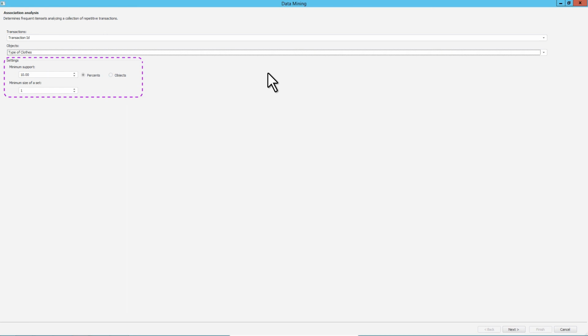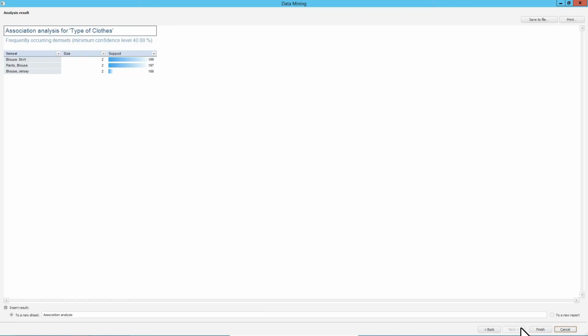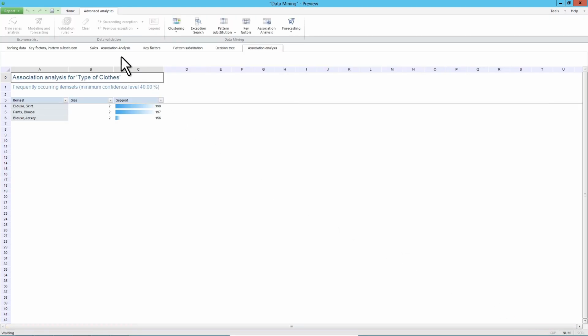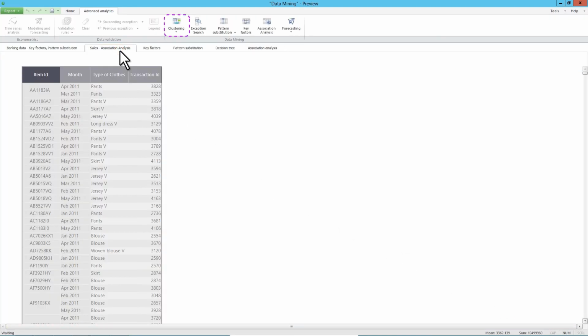Using additional parameters, you can limit the number of associations found and specify the support level. Let's review sets of 2 or more clothes. The analysis result page contains data about most frequently purchased sets of clothes. The most frequent sets are a blouse and a skirt, and a blouse and pants. Prognoz platform provides more data mining methods, for example, clustering, exception search, and forecasting.